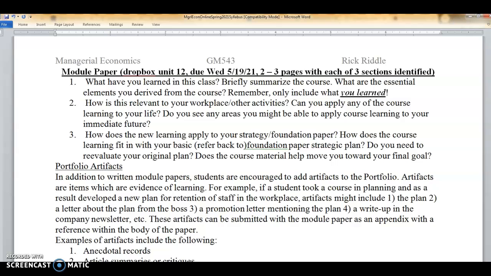The second part: how is this class relevant to your workplace activities? Can you apply any of the course learning to your life? So think about your hobbies, your job, your personal life, your retirement goals, for example. Where can you apply things that you've learned in the class to your actual life?